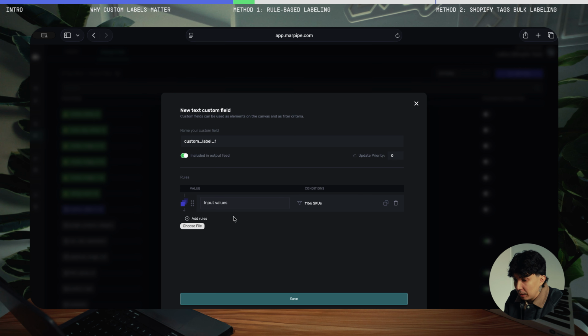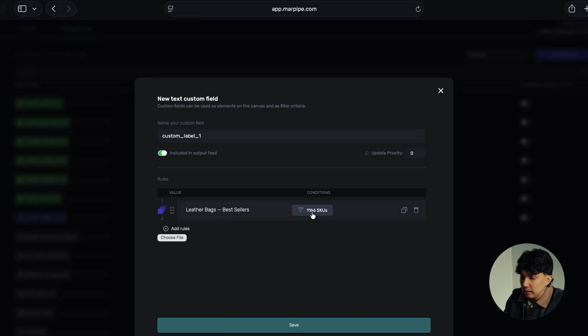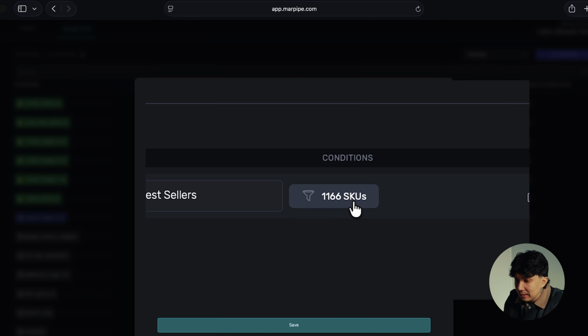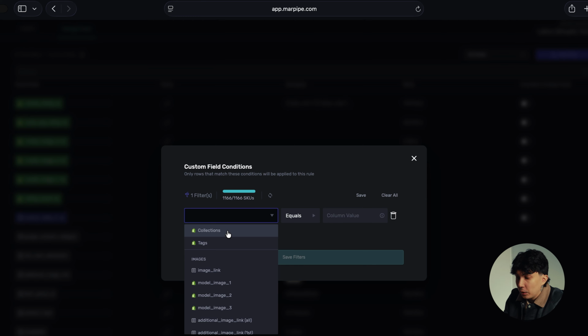Now we define the label values. Let's name it leather bags best sellers. That's the exact text that will appear on the products we apply this to. Next is the most important part, conditions. So we'll click here. We have 1166 SKUs in our custom label right now. We're going to narrow that down. We're going to add a filter. This is where we tell Marpipe which products get this label.